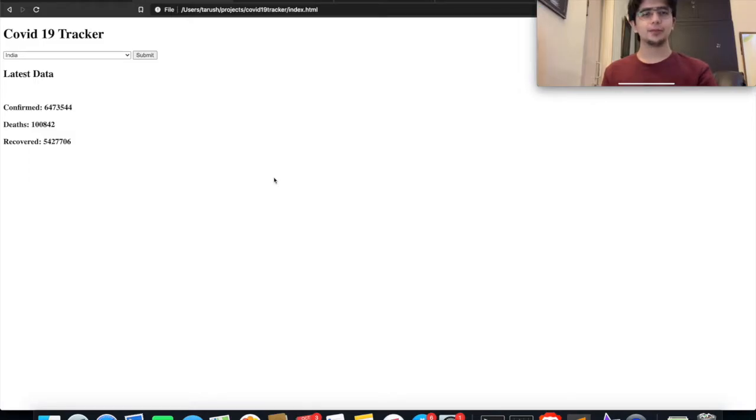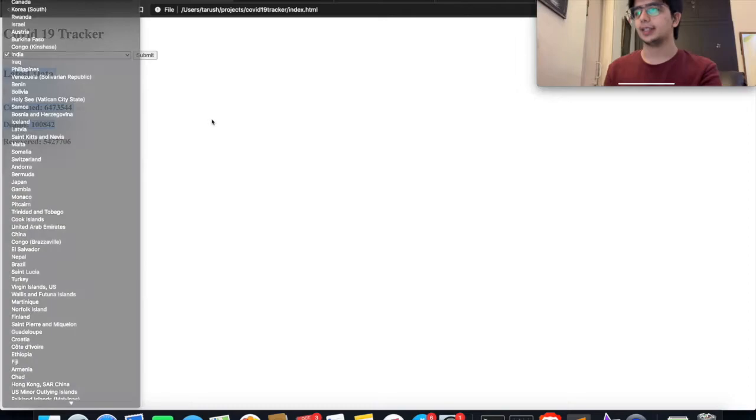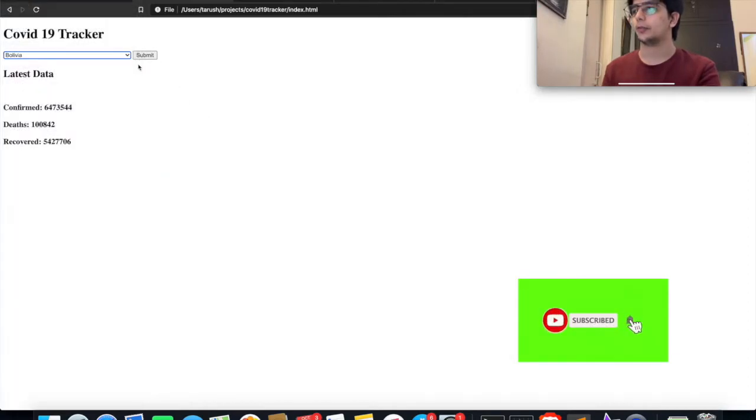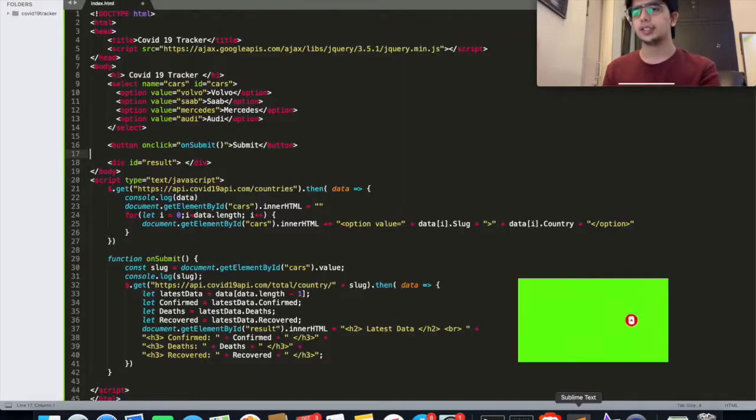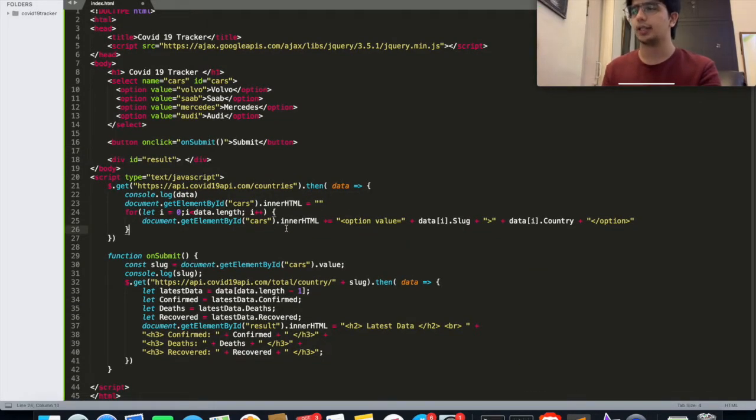Hi guys, today I'm going to show you how to make a simple COVID-19 tracker, and as you can see on the screen right now, this is how our result is going to look, where we have a country list and we can just click on submit for whatever country we want the data for, and we update the data.